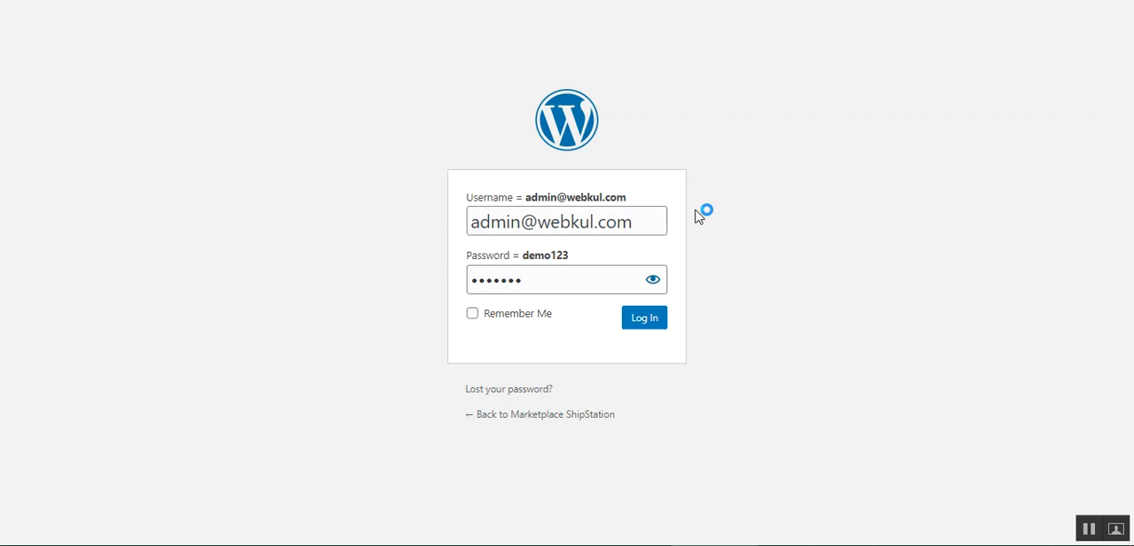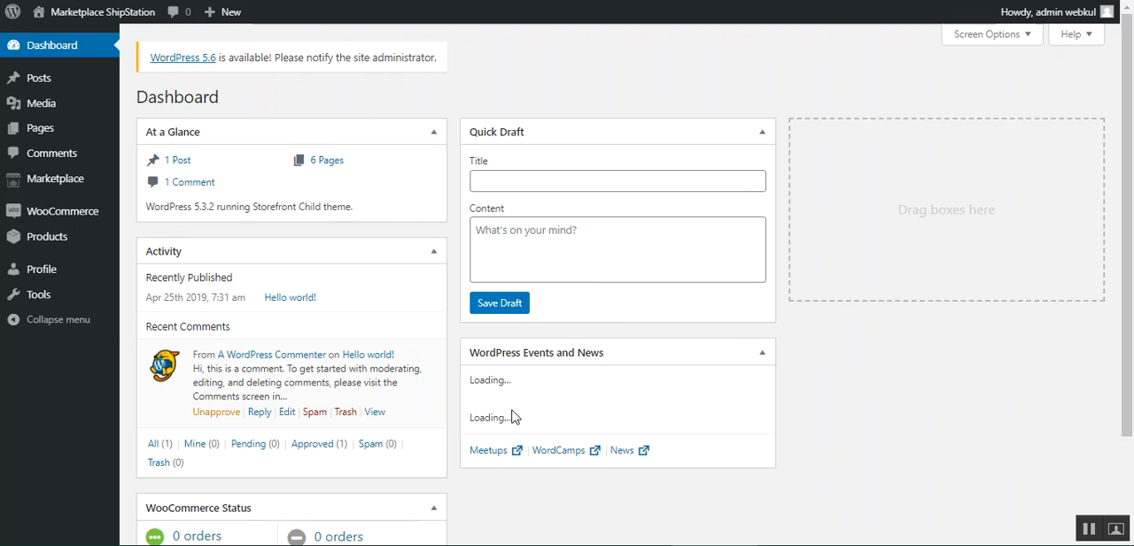Now let's log into the admin backend panel, and let's see how the admin can set up the API key and the rest of the initial configurations for the WooCommerce Marketplace multi-vendor ShipStation integration plugin that we have created. So I've entered my username and password, and I'll be logged into my account now.